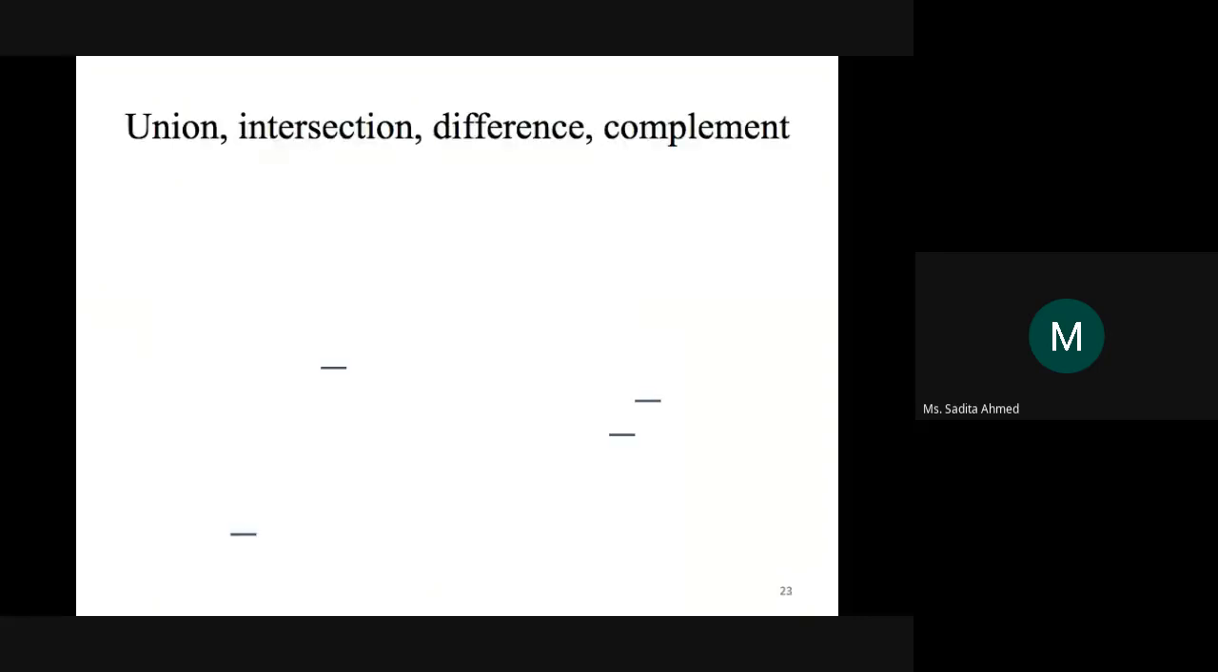All right. So when I talk about operations, there are 4 basic operations that we perform on a set: the union operation, the intersection operation, the difference operation, and the complement operation. So let's see what each of these operations are.